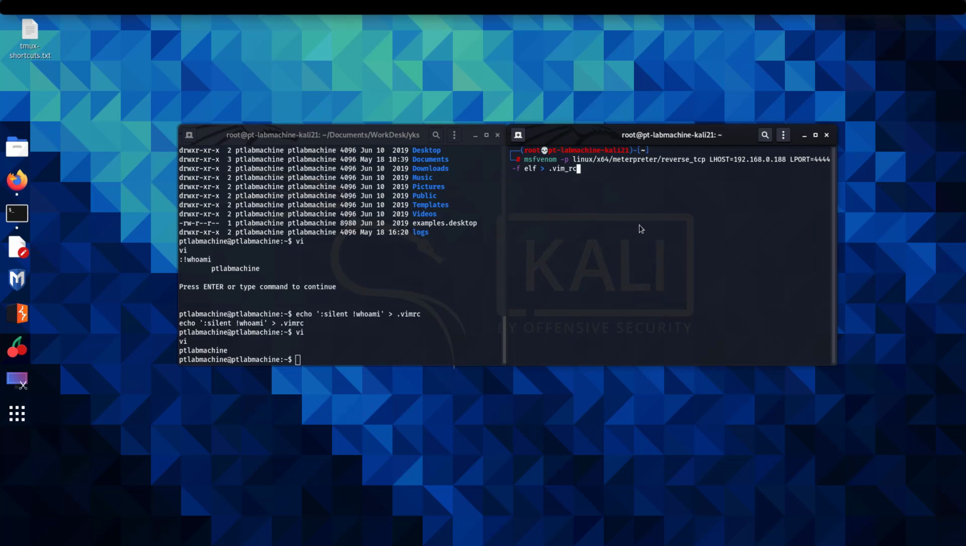And the command that we are going to use is this, msfvenom. The payload is the 64-bit Linux Meterpreter reverse shell. This is a staged payload. And the port that we are going to specify is 4434. This is a random port that I've chosen. And the file that I'm going to save this in is a binary or ELF format file. And I've named it vim_.vim_rc so that it remains pretty well hidden and does not raise much suspicion. So I'll press enter to generate this payload.